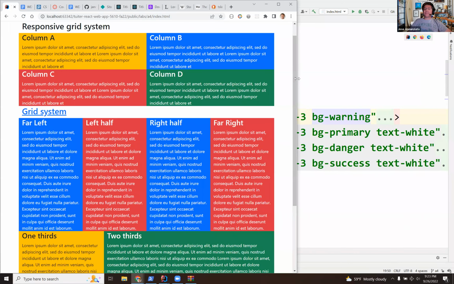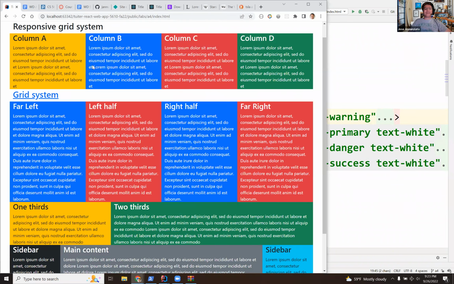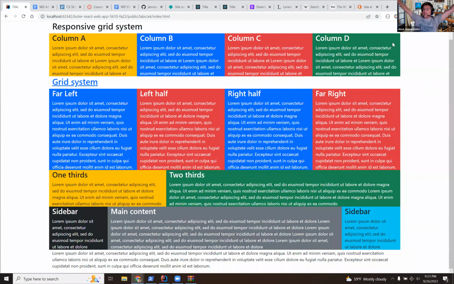That's extra large. Then it's going to be 3/12, right? Which is 1/4. So these are all 1/4, which times 4 add up to 100%, and that's going to be all the way up to extra large as well. There it is. That's as big as you can get. They're all going to be 1/4. That makes sense, right? And that's how you make things responsive.